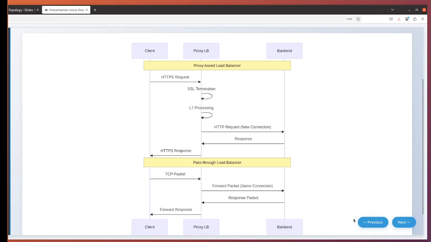The sequence diagram shows the difference. Proxy-based involves SSL termination and Layer 7 processing with new connections, while pass-through simply forwards packets, maintaining the same connection. Choose proxy for rich features. Choose pass-through for maximum performance. This trade-off appears frequently in exam scenarios.